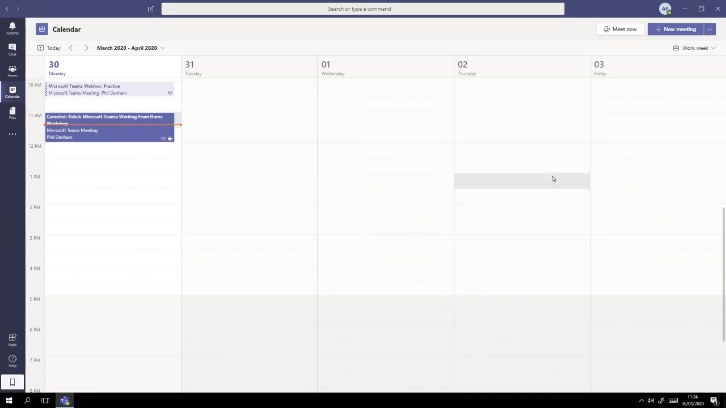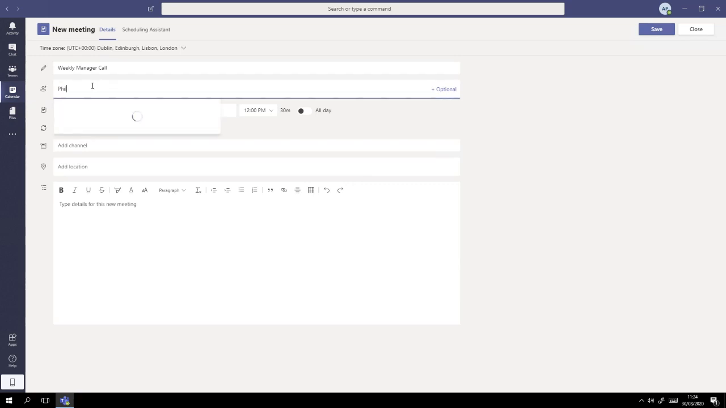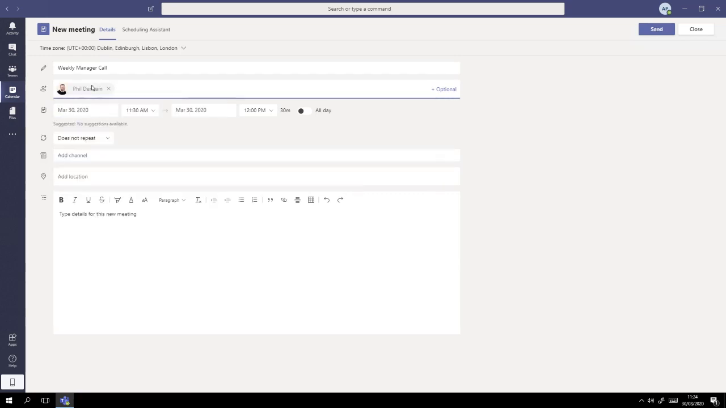What it allows us to do in here is another way of creating a video call. It gives me the option in the top right-hand corner to do exactly what we've just seen in the other section, which is scheduling a video call. So I can do a weekly managers call from there. I can put in the participants. So if I wanted Phil and Andy Bolton, for argument's sake, I could add those people in.